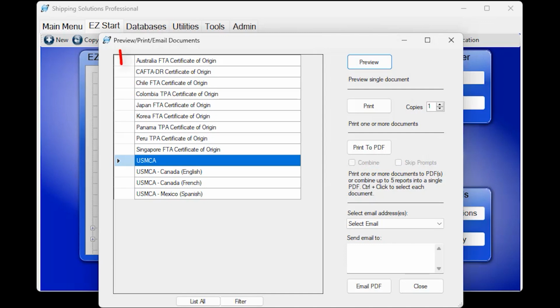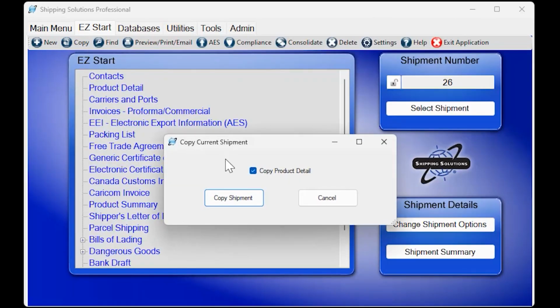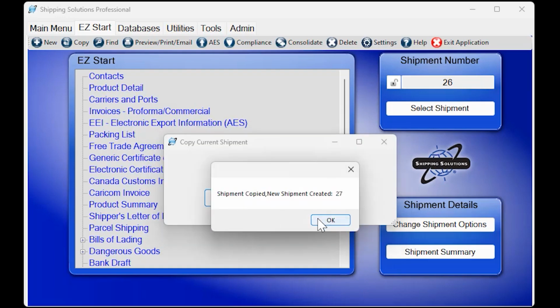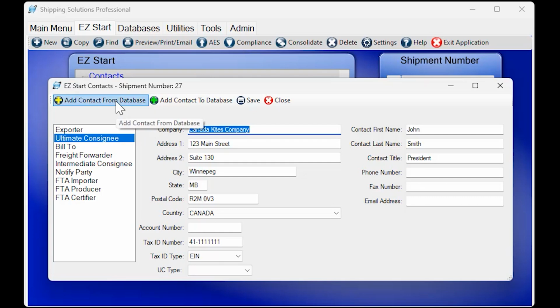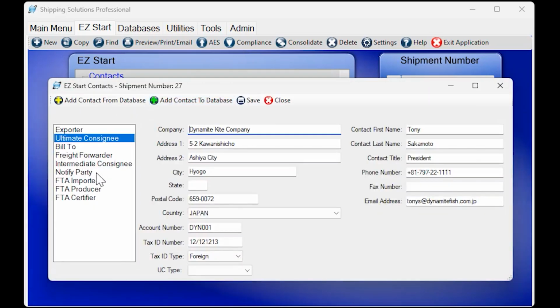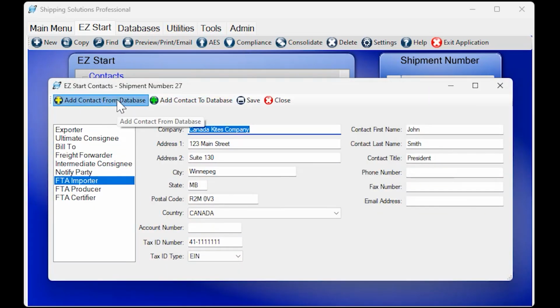We also have 9 other free trade agreement certificates of origin in Shipping Solutions. I have filtered my document list to only show the free trade agreement certificates so you can see which ones we offer. Let's create one more, the one for Japan. So I'm going to copy the shipment that we just did, but I'm not going to copy the line items. On the contact screen, I'm going to select a customer from Japan, and I'm also going to change the importer.